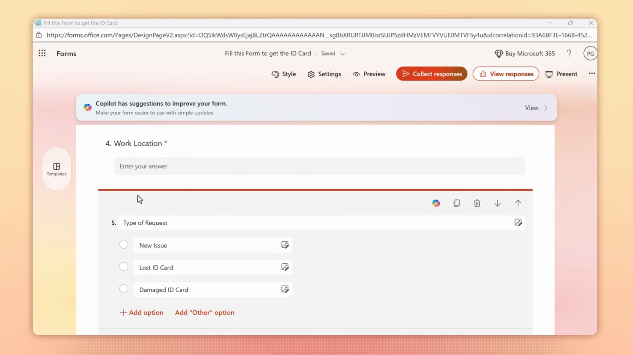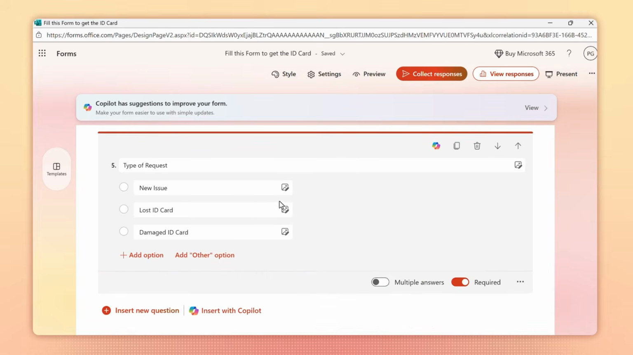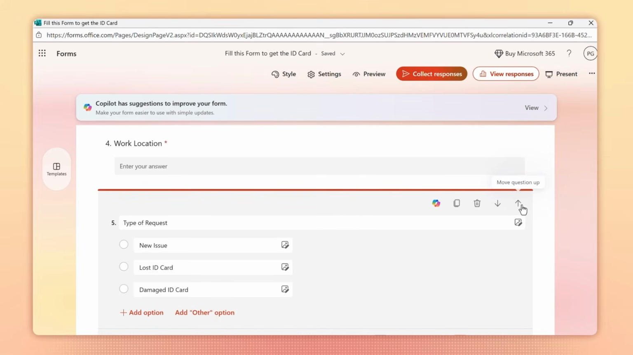So if you want to change the sequence, you can simply select that and move them upwards and downwards. And you can also delete them using the delete option and then copy them using the copy option. So these are the few things that you have in your drafting window where you are adding all the components.